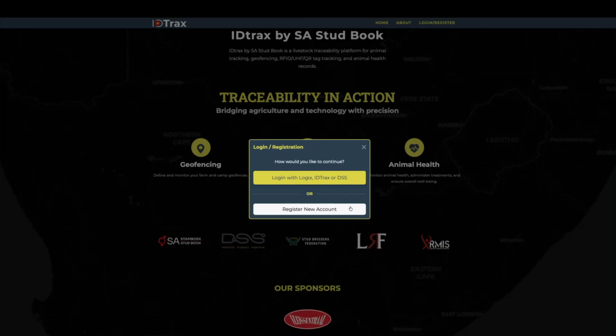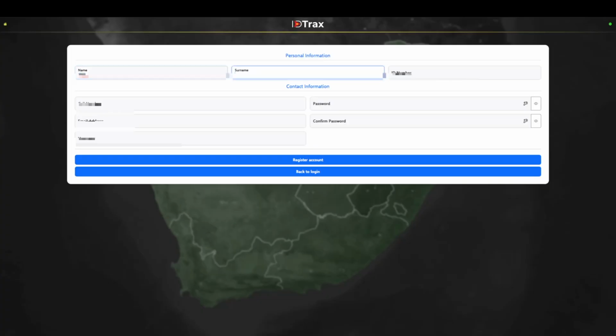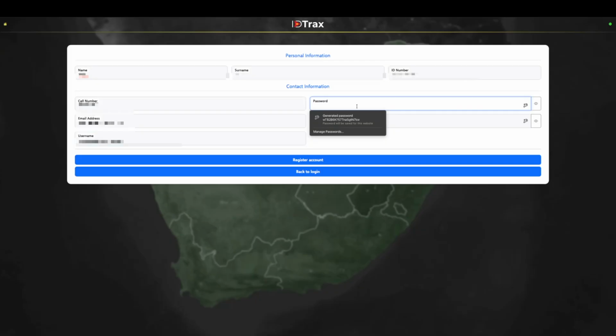First, the new farmer with no account. Under personal information, your name, surname and ID number. Then under contact information, your cell phone number and your email address. Use an email you can open right now because we send you a code to it. Lastly, choose a username and a password. Type the password again to confirm. Write it down somewhere safe.